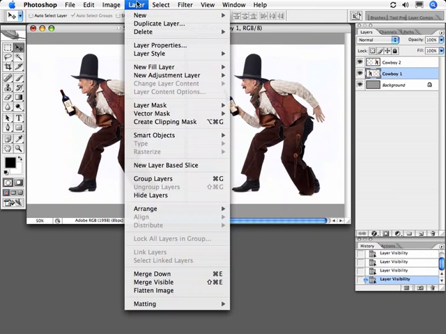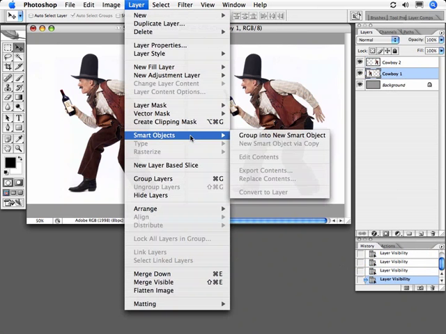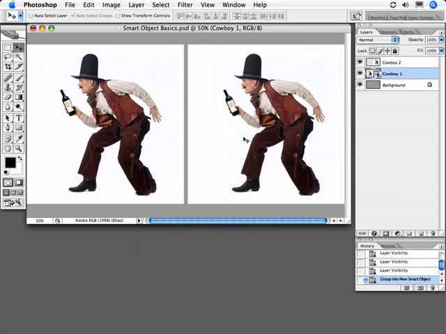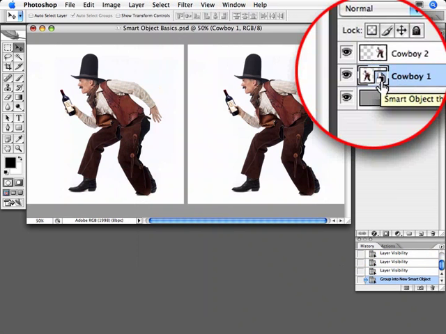Then I'm going to move over to the layers menu and down to smart objects right here. I'm going to group this single layer into a smart object. However, you should know that you can group multiple selected items from your layers palette into a single smart object group. But in this case, I just have one layer selected, and I'm going to select it just like that and group it. You'll immediately notice here that the icon has changed for this layer. It is now unique and different from cowboy number 2.